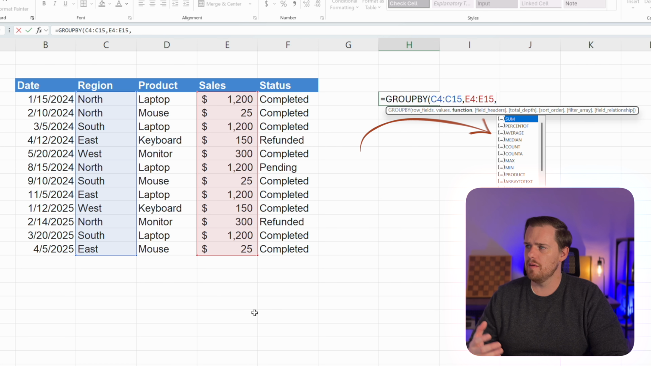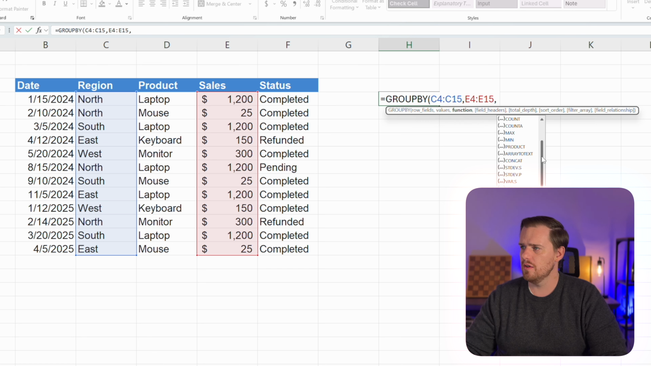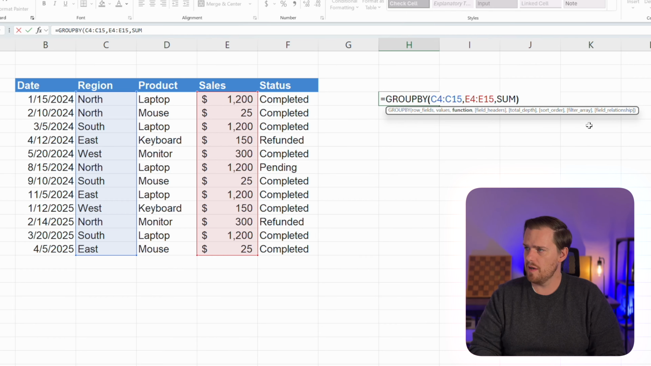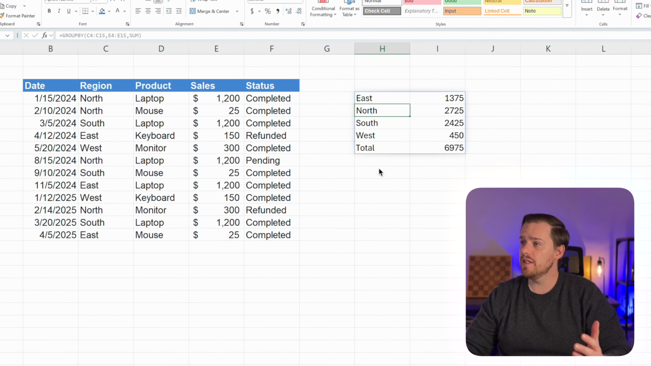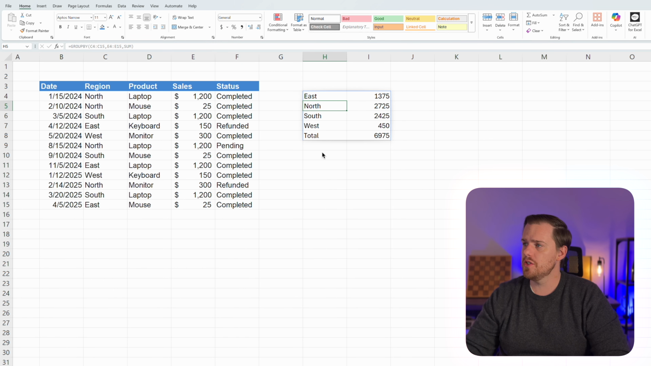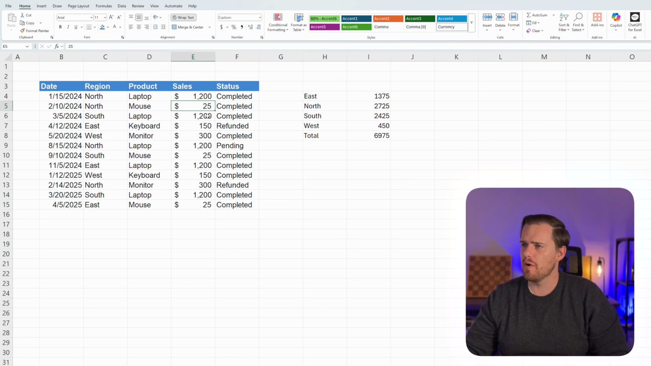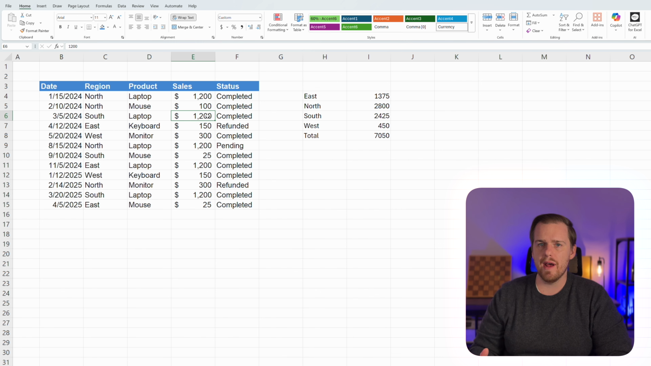We can select sum, percentage of, average, median, count, max. You have tons of options here that you can use. I'll press tab to select sum, then close my parentheses and press enter. Very quickly we have the sum of all of our regions and their total sales. Where GROUPBY is super powerful is if I change the price of our North mouse to $100, we see that the North totals automatically change. There's no refreshing like with pivot tables or going back to make sure our data is correct. This is dynamic and it easily changes along with our data.